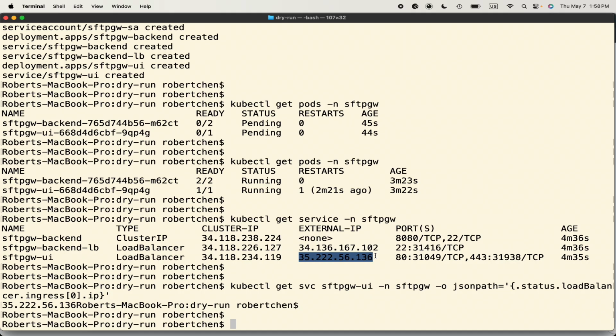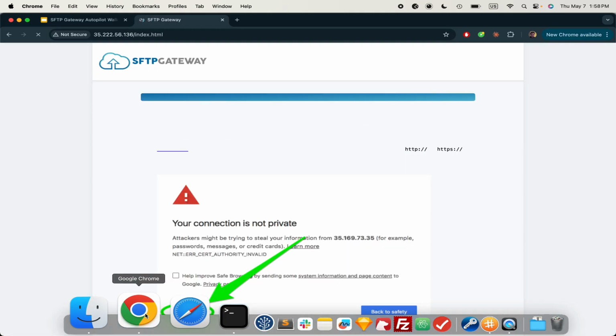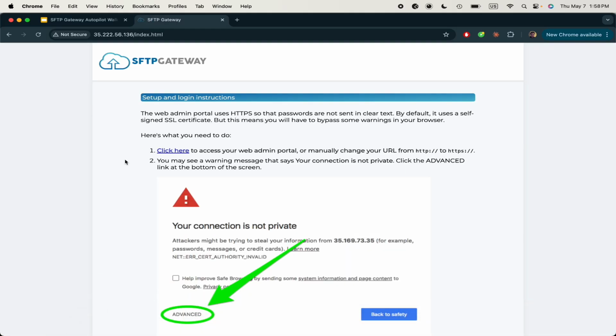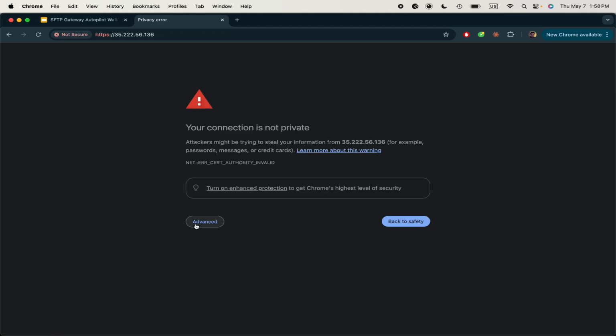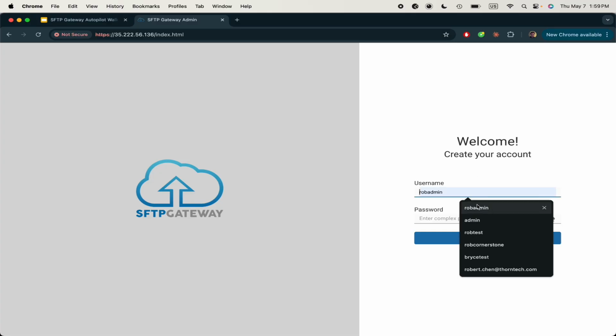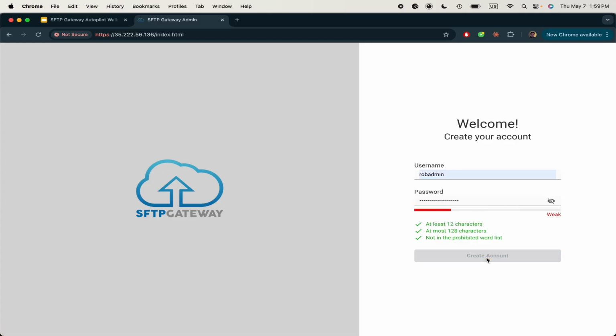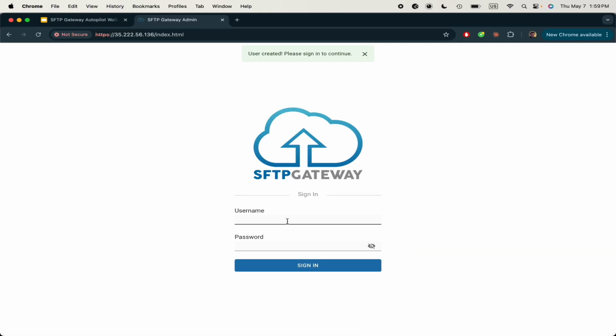So I'm going to paste this into my browser. This is just an information page, so you can click here. Bypass the self-signed SSL warnings. And this is the first launch experience where you can define your web admin user. So I'm going to call it Rob Admin and then type in my password and then log in with that password.